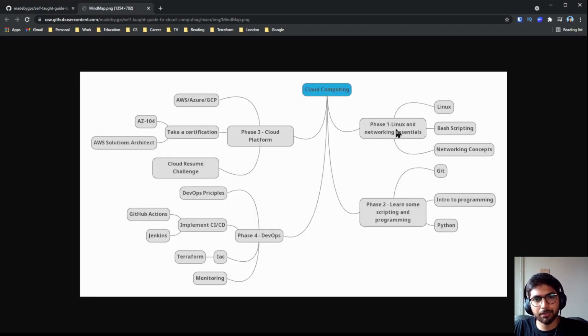So as we discussed, phase one is Linux and networking essentials. It would include Linux, bash scripting and networking concepts. And with scripting and programming, you would get to know more about Git, so version control systems and how they work, intro to programming, and then some kind of language that you might find interesting. In my case, it's Python.